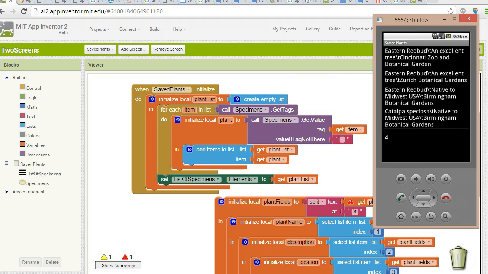Now I had to do a bit of refactoring because I got something interesting. But what you will see is now, even though we have Eastern Redbud duplicated 3 times in 3 different locations, we have 3 different rows where before we only had 1 row. The problem is, take a look at this. Our plant ID, that additional tag we added, is appearing here. So we need to add some logic to this list screen to remove that tag.